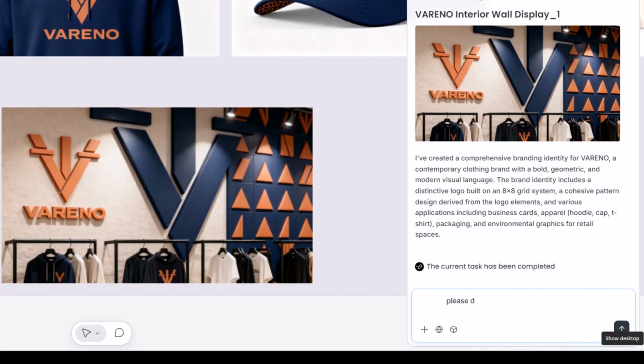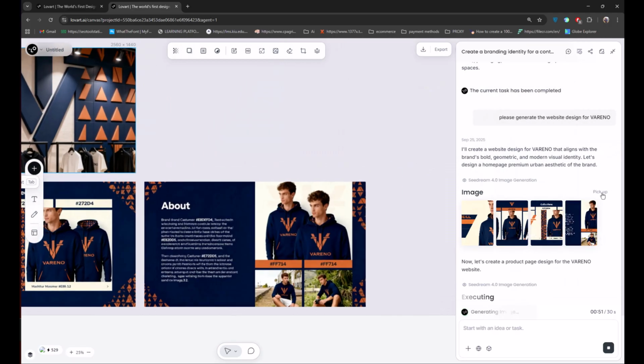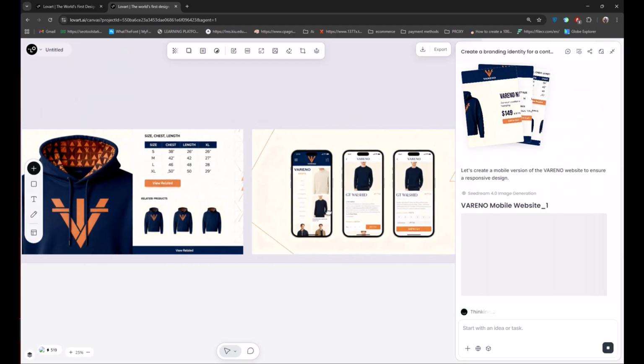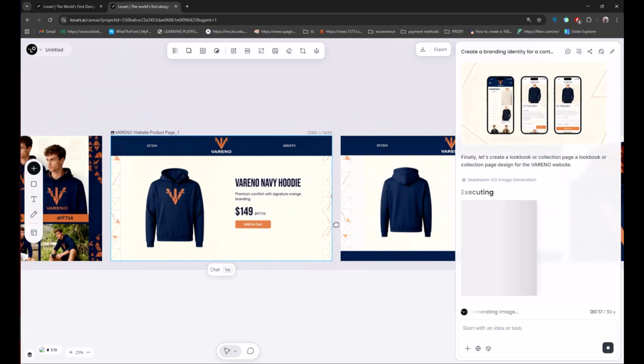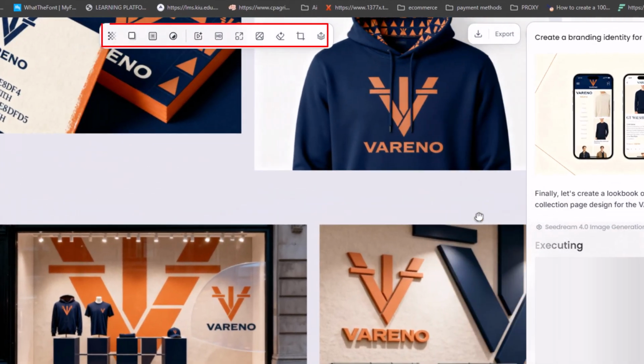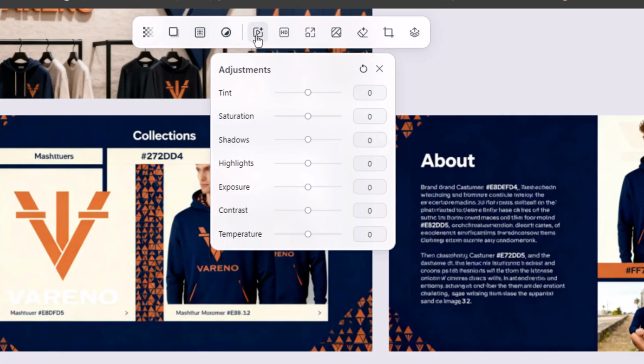Since I also want a website, I asked for it directly. Lovart then delivers a full web design, complete with landing pages, product displays, and lifestyle images of models wearing the apparel. As we have finished generating the design, you can also make edits. Editing is just as easy. Using the built-in toolbar, I can adjust elements like opacity, saturation, contrast, and exposure. I can also animate designs.